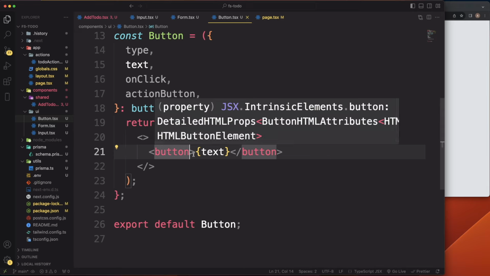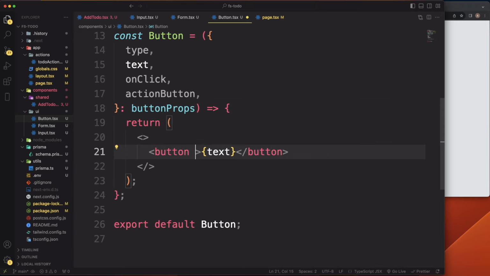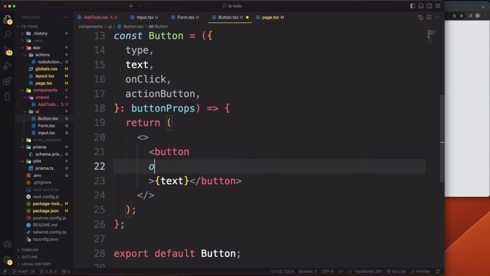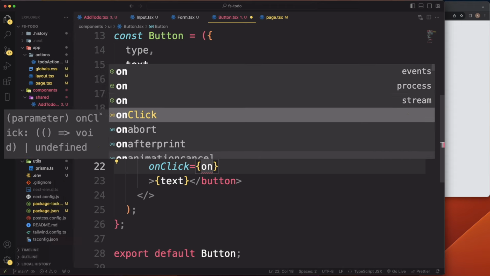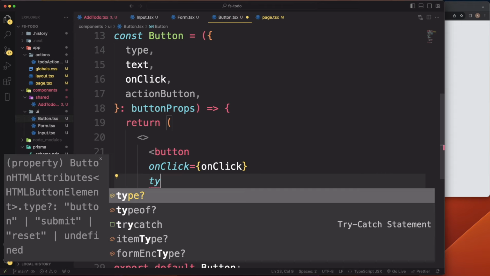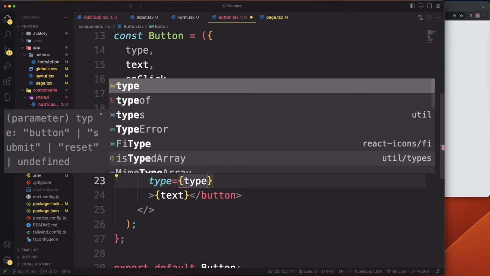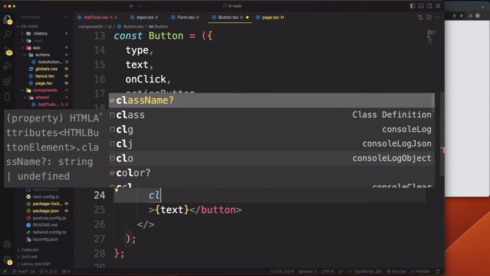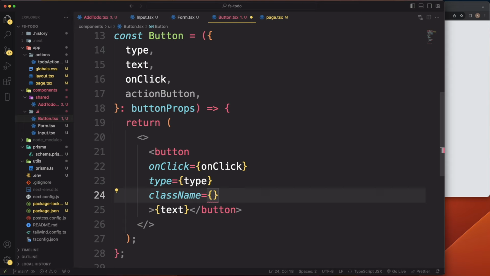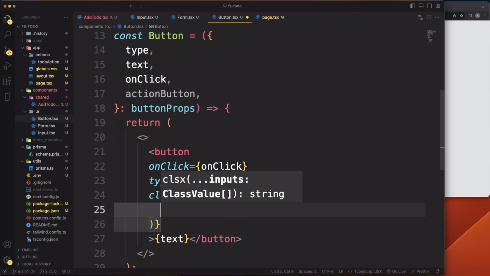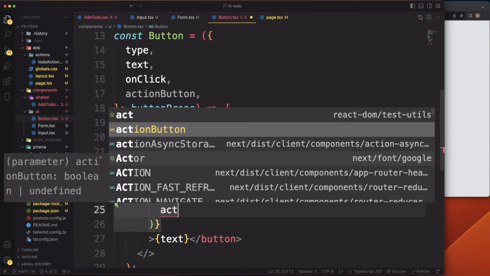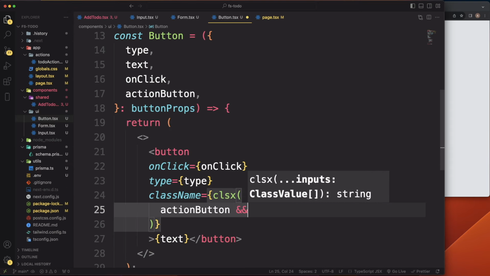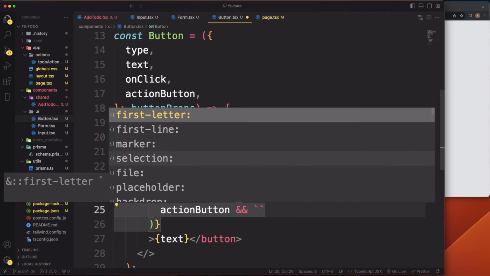So for our button, inside here we do an onClick, and it equals onClick. All of our props: type is going to equal type, and then our className is going to equal clsx. Make sure you do parentheses and just make some space here. If it's actionButton, we want it to render out certain stylings. So we do backticks if you want. That's not backticks.